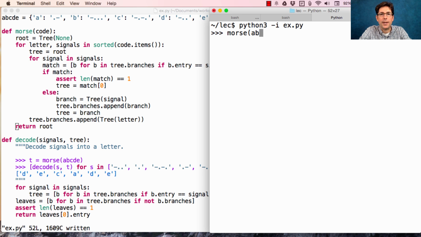So if we call Morse on ABCDE and then we print it out, we can see the structure of the tree we've created. The root is none. It has branches that have entries dot and dash. Dot dash leads to A, whereas dot alone leads to E. Dash dot dot dot leads to B, whereas dash dot dot leads to D, etc.